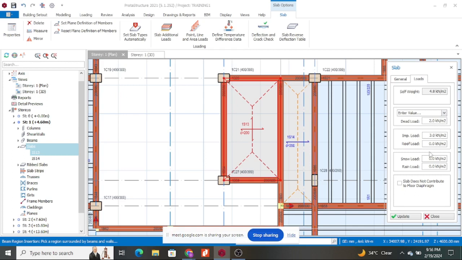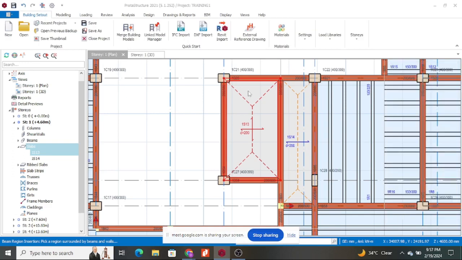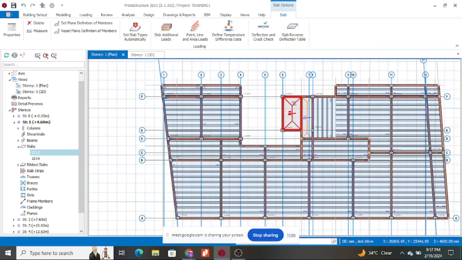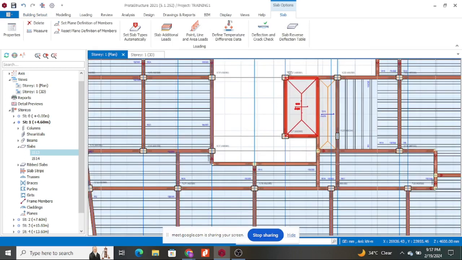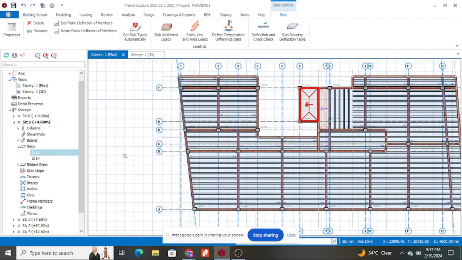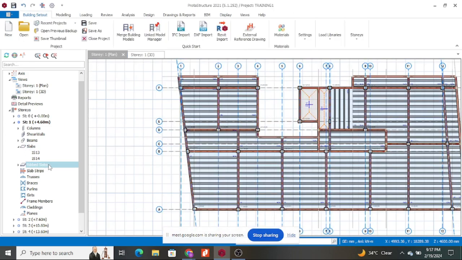So if it comes to rain, snow load, and all these other loads, you can do them here. Once you change this, you can click apply and close. Then it changes the properties if you have changed them. That is how we deal with slabs. These are solid slabs. Now for ribbed slabs, you come to ribbed slabs.